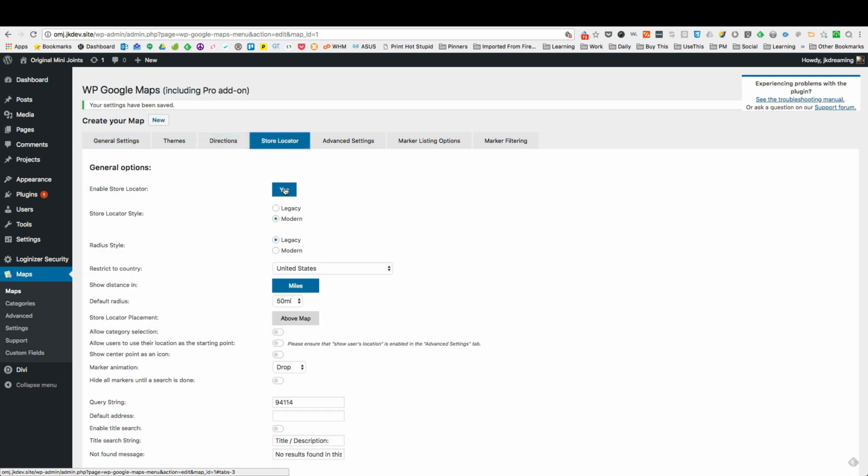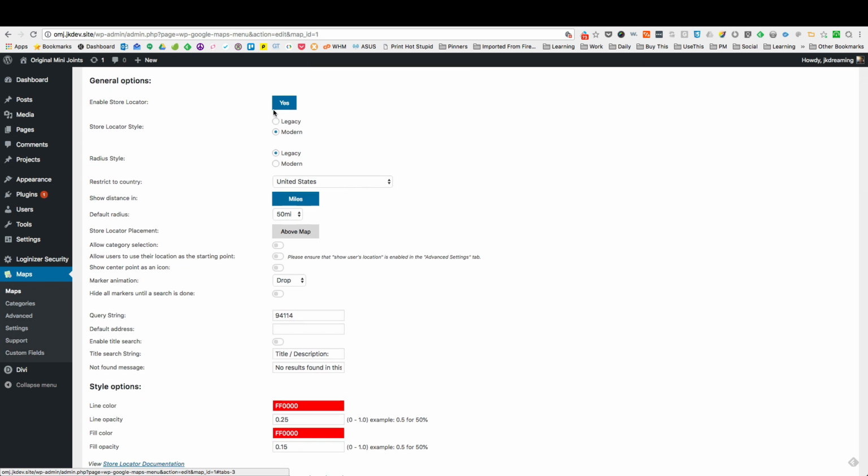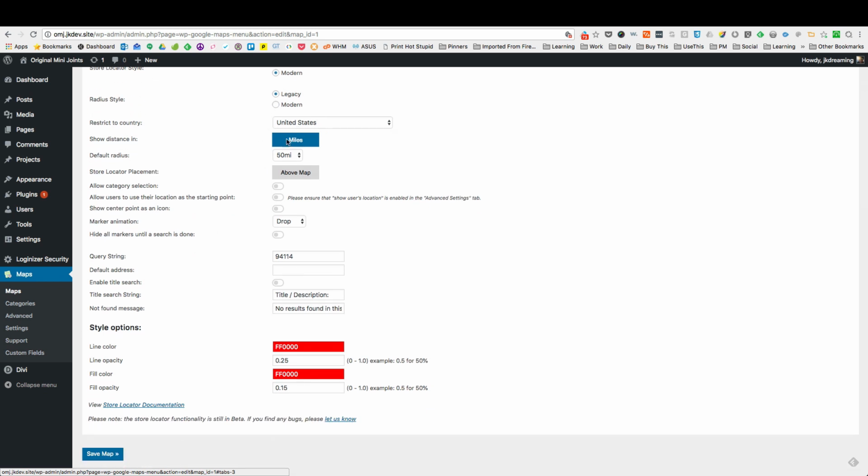Store locator, enable it, yes. That's how you get the search bar in there. The modern radius style makes it look like a dartboard. I don't dig it, so I left it on this one. Switched everything to miles. Let's actually leave this to 10 miles. I'm going to save that.